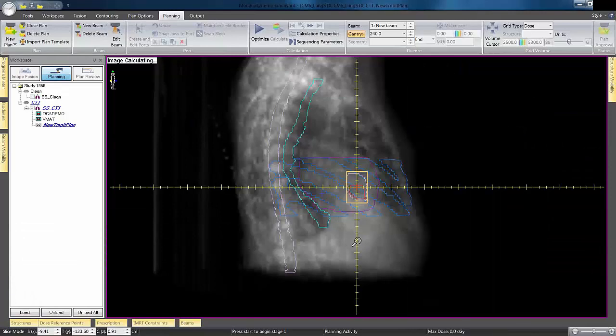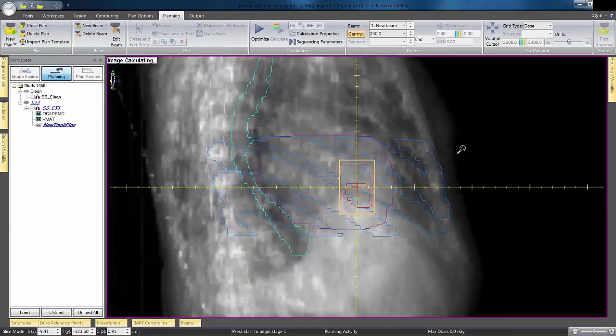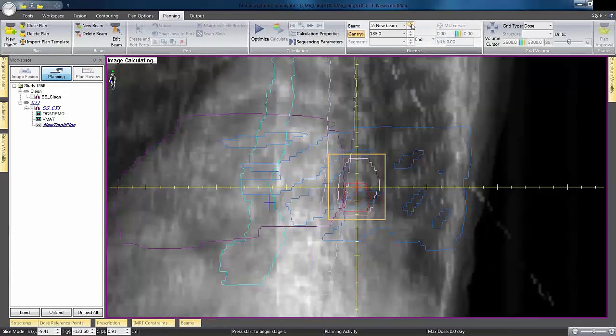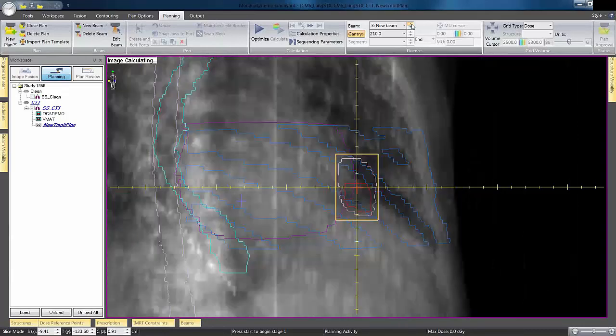And I just want to zoom this in a little bit and show you this. There's our first arc, and the pink is our PTV, ITV volume. There's our second beam, and that's the one that's just a small arc underneath. And then there's our third beam. Again, we've got the PTV very tightly fit inside of those edges of that field.